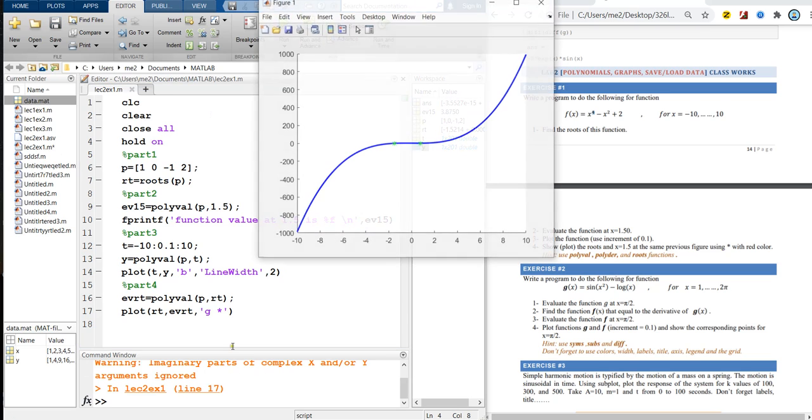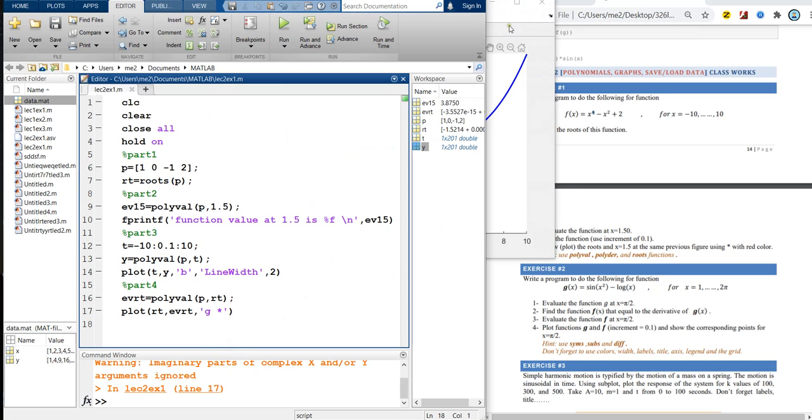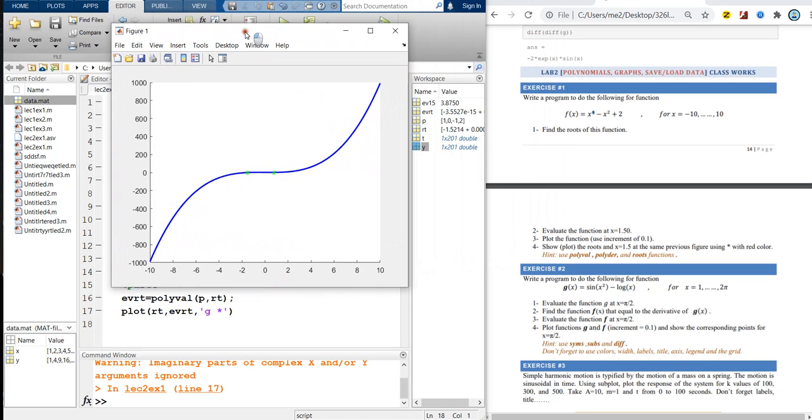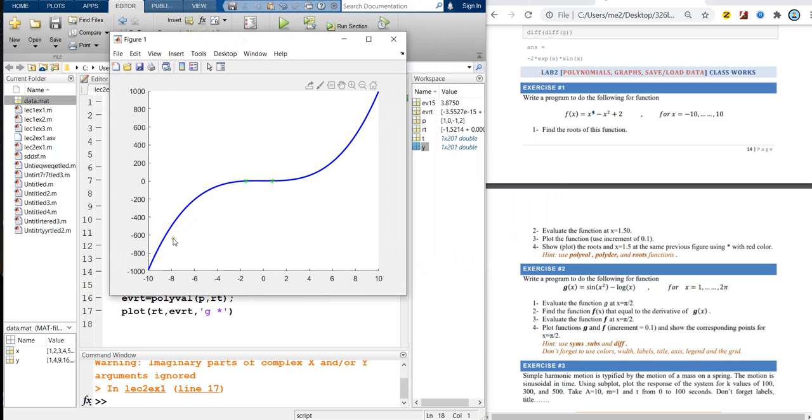Run the program. We have a warning here, but it's okay. This is the original graph, and these are the zeros. The values are near 0. Why, where are the others? There are 2 points here and 2 points here, I think, or I don't know.